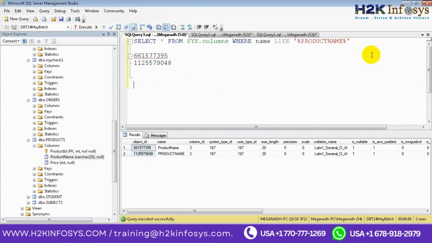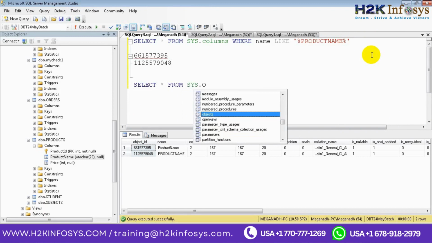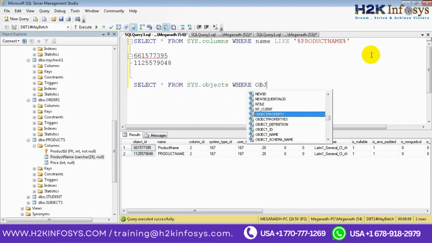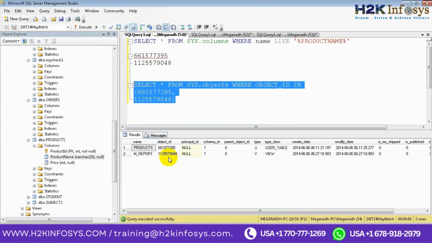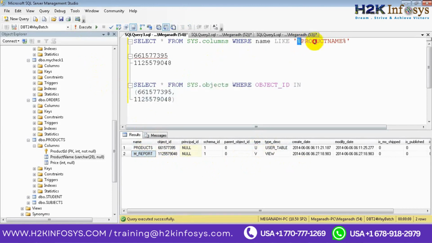Now go to sys.objects. So select star from sys.objects where object ID in, use this in and put a comma here, and then execute this to get your table names. I have two tables: one is products and I have a view here. If you see here, this type is U, that means user table. I have a user table which is products, and a view which is m_report, which also has the column product name. For any view, you don't need to care about data type, but you need to modify in the products table.